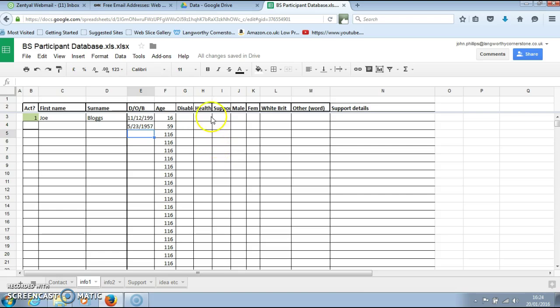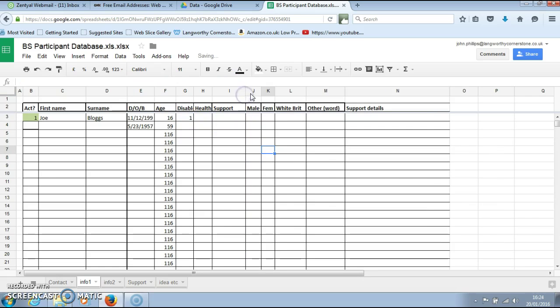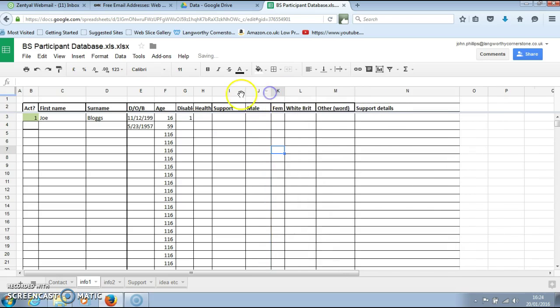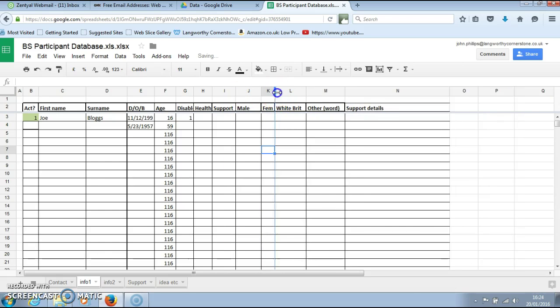A couple of minutes left. Rest of the columns on here are the equal ops bit. So if you get a positive response, you've got a 1. Health problem. And these columns have been really small, so I'm annoyed about that. Let's see what's in them.